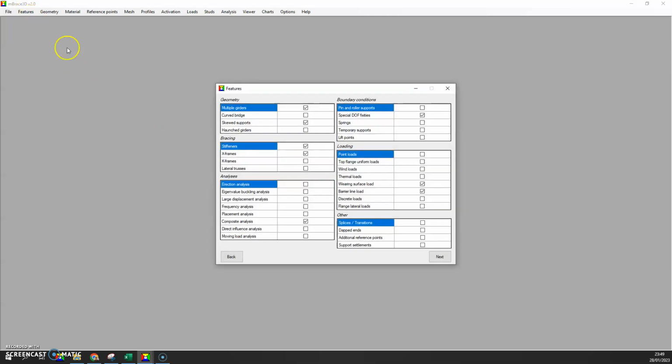Hello and welcome to this very short tutorial on barrier line loads and varying surface loads. We can see here in this form that we've selected this composite analysis checkbox, which means that we are explicitly modeling the concrete deck, which is now fully stiff and which is acting fully compositely with the steel superstructure. We are also checking the varying surface load and barrier line load checkboxes here.